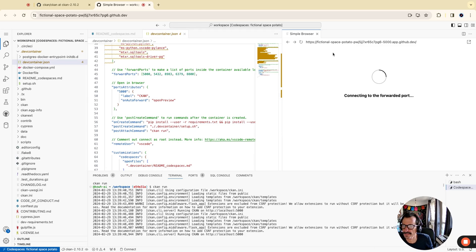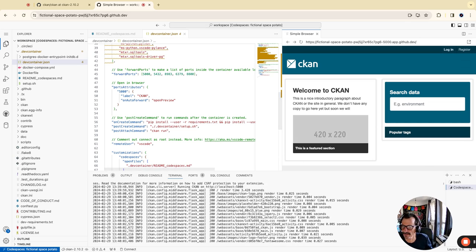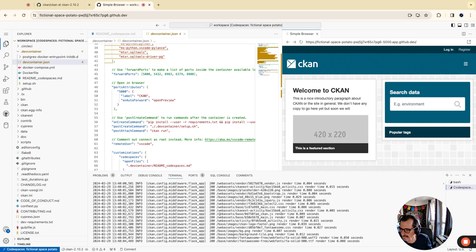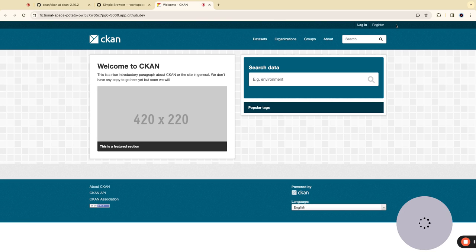And here we see we have a simple browser running in this new pane within our development environment. And we see the output, our standard out, standard error down here. So what I'll do now is I'll open the application in another tab on my browser, just to make it clearer to show you what I'm doing.